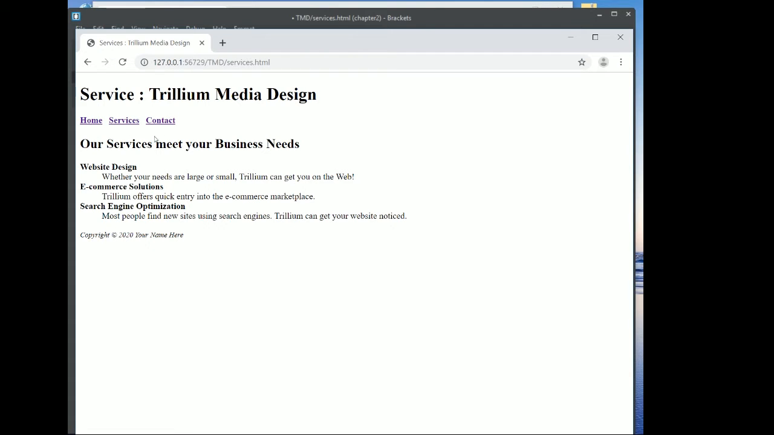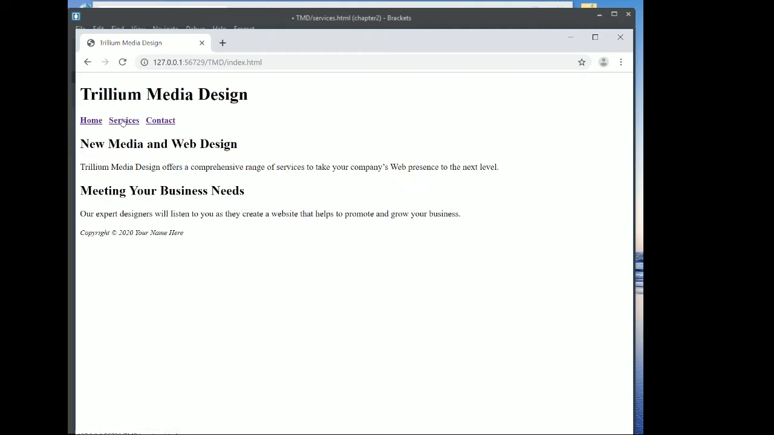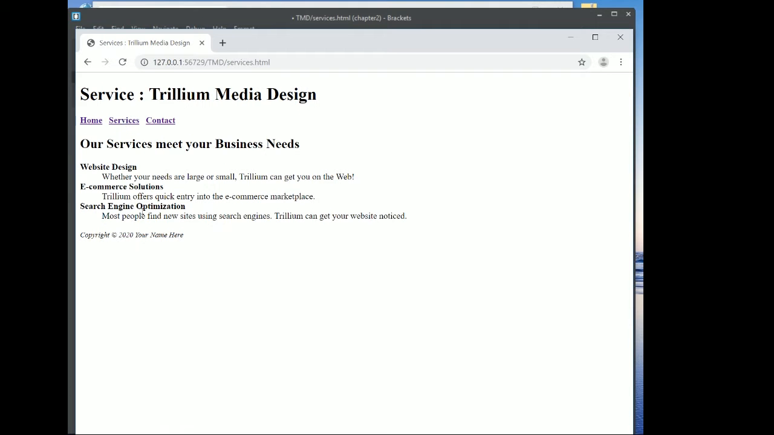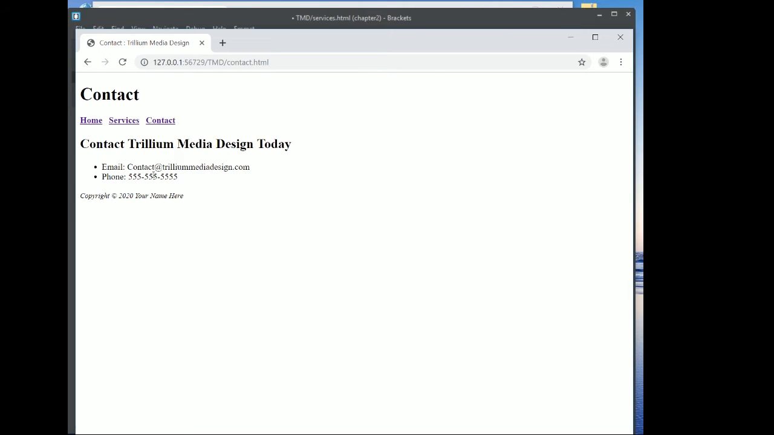So here I'm on the services page. Our services meet your business needs. You can actually see the services tab there. When I go to the home page, services, and so this is the definition list that we created, and then the contact. This is the unordered list.